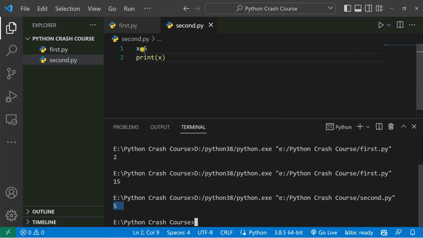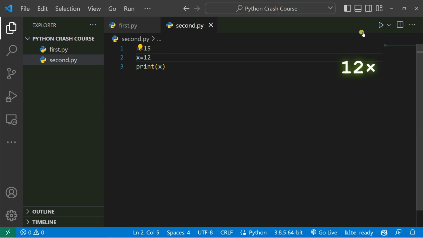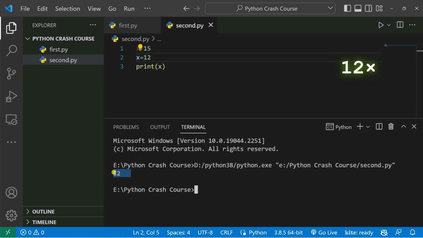Different changes should be the 15, and you can see here 15, right? So now let's clear it. Now if I change this value to 12 and click here to run this file, you can see the value is now 12. But what's the problem? It's not printing the 15. It's printing the 12.